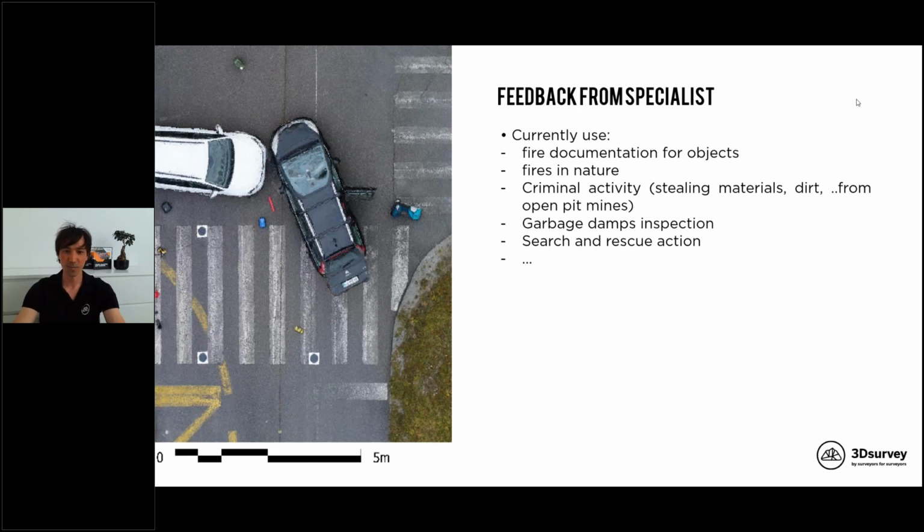Then they're also inspecting criminal activity. It looks like some people are stealing materials from open pit mines and everything like that. And it looks like not just surveyors are doing volume calculations, crime inspection is doing this too, and they use the software on a daily basis for such projects. Another one I was surprised by is garbage dump inspections, also because of fires maybe. Nevertheless, search and rescue actions are also pretty often situations where they need this technology. I was really surprised by the purposes they already use this technology for, and they are pretty effective with it.